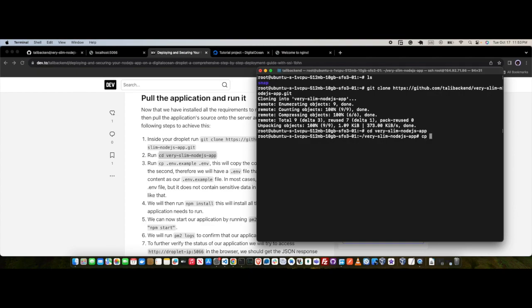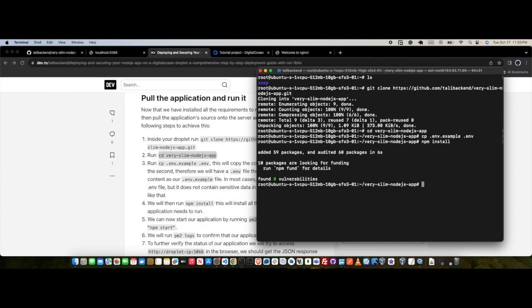I'm going to copy the .env.example into the .env file, so we are going to have the details there. We have our env file now. So now we can run npm install. We are going to install the node modules that are needed for our application to run. And then we can run npm start.